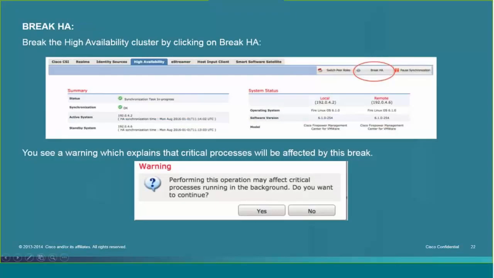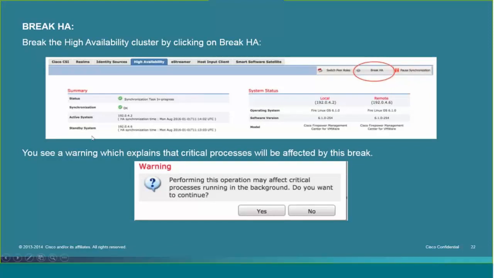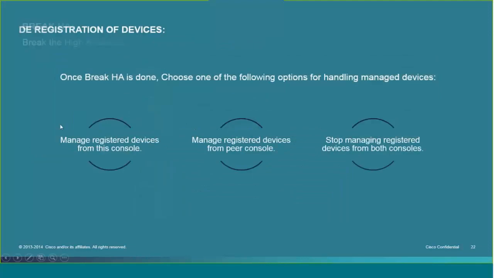Moving on to the next tab, the next option that you have on your HA page is the break HA option. While clicking on break HA, again there is a warning displayed requesting you to check whether you want to proceed with this. So I would say yes to this if I really want to break the HA, and then move on to selecting what happens to my devices.